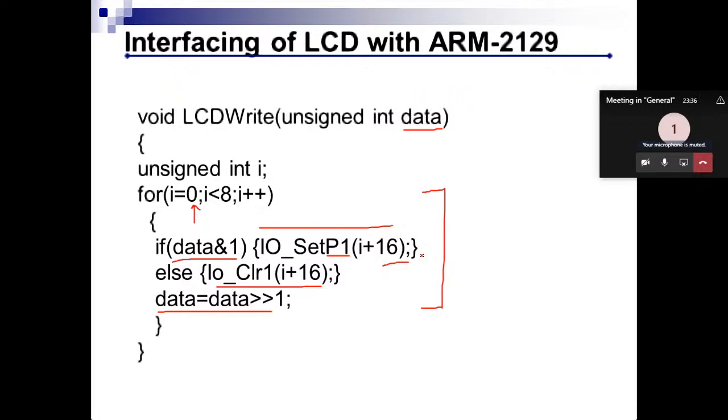If you are using the LCD in 4-bit mode, then this loop will run from i equal to 0 to i less than 4. If you are using 8-bit mode, then for all 8 bits you have to check whether the corresponding bit is 1. If the corresponding bit is 1, then you have to set the pin. If it is not 1, if it is 0, then you have to clear the pin. So this is the routine which will be useful to write data into the LCD. Okay, is there any doubt in this routine?